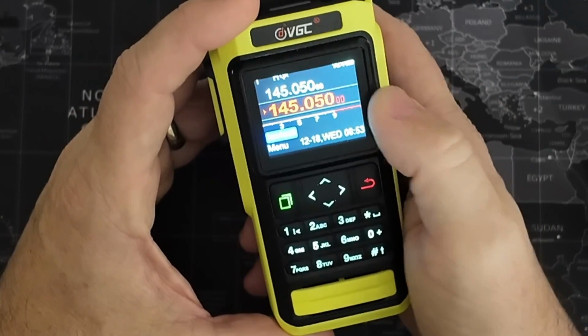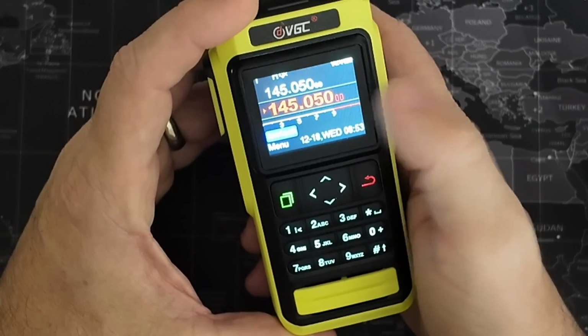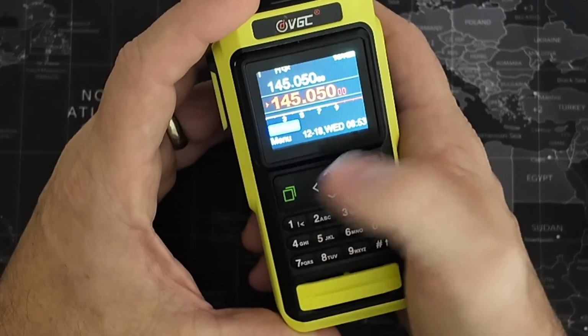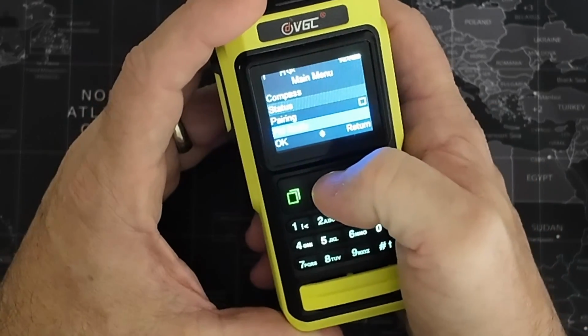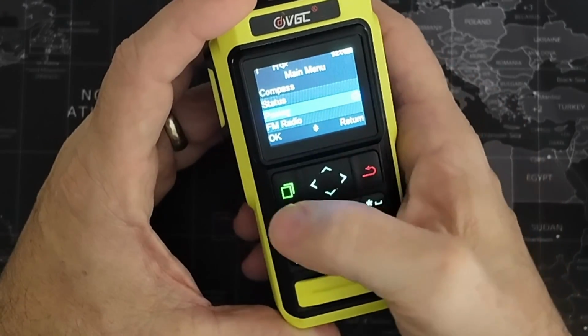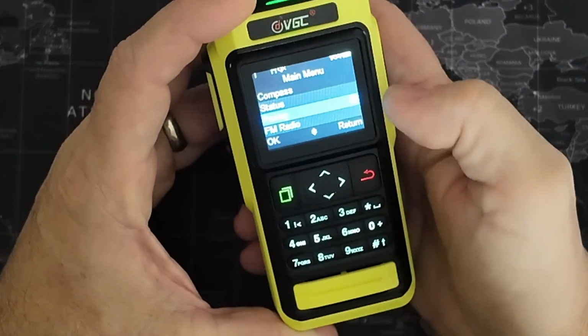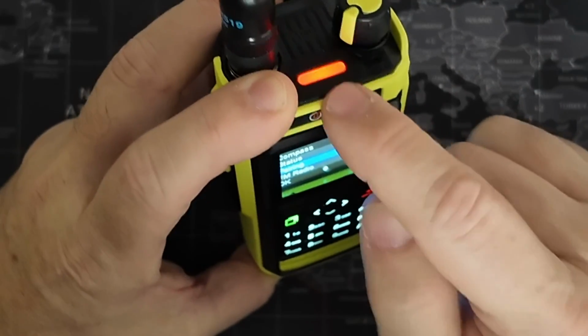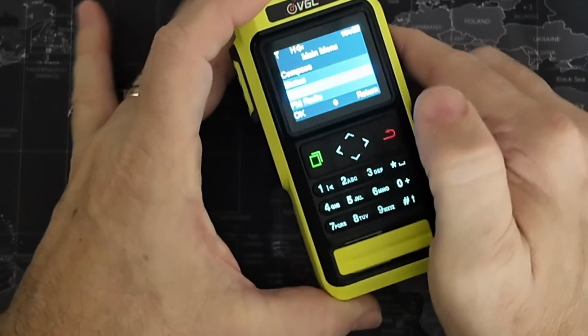And finally, what we need to do is put the radio in pairing mode before we look for its MAC address on the Linux box. So let's go into the menu one more time. Let's use the up arrow twice to get to the pairing option. Let's use the green button to go ahead and select that. You'll also notice that we get a green and red flashing light on top of the radio.